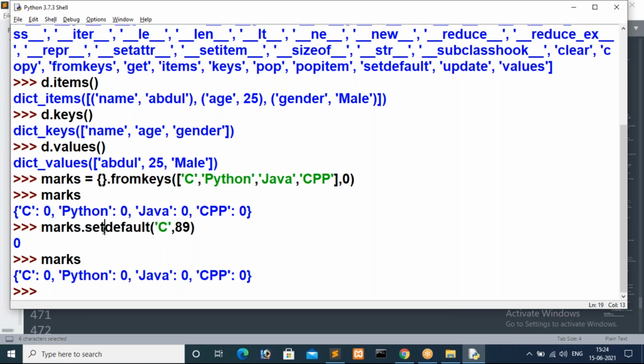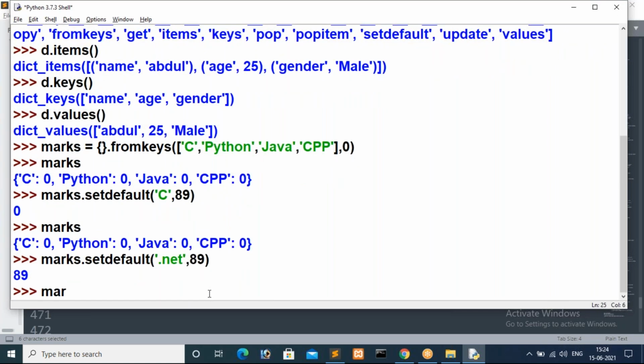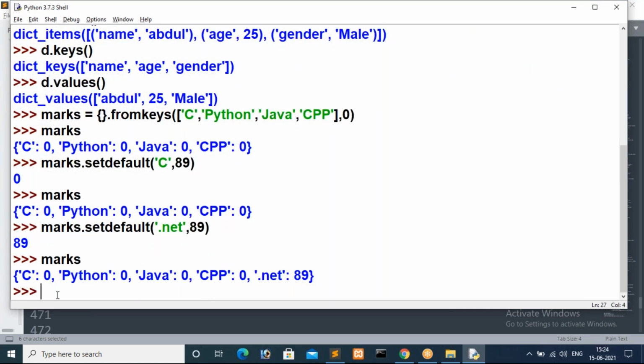Sorry for that. I am going to assign one more subject here, along with C, Python, Java, CPP. .NET I am giving. So for this .NET, you just observe here. Now here .NET is the subject, 89 is the score for that. Now you can observe marks again. The setdefault method is going to create a new key with a value, guys. By using the setdefault method we can't change an existing key's value.